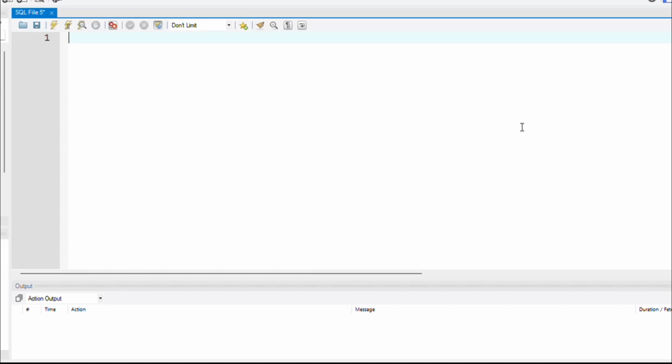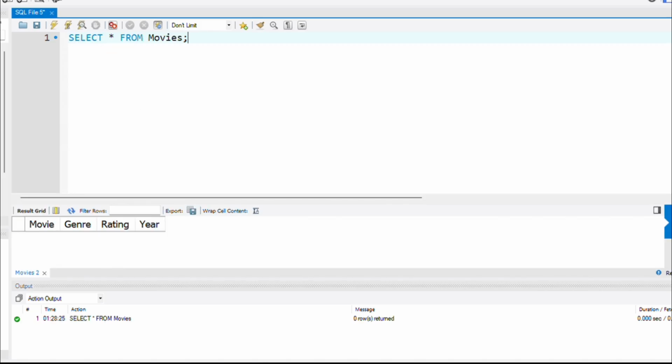Alright, so take a look at the table we created in the last video. We have got our movie column, genre, rating, and year. Everything looks great except there is literally nothing inside it. We basically built this beautiful empty house and forgot to move the furniture in. So today, let's fix that.